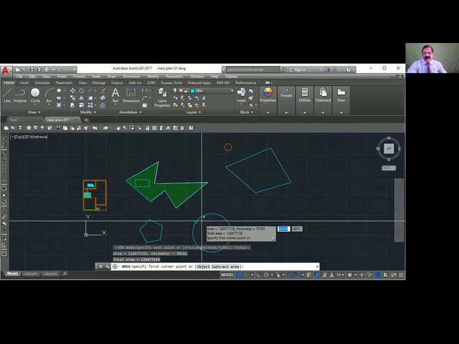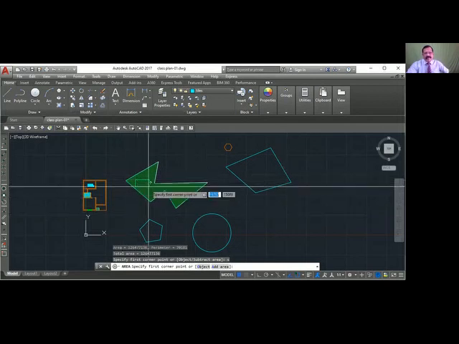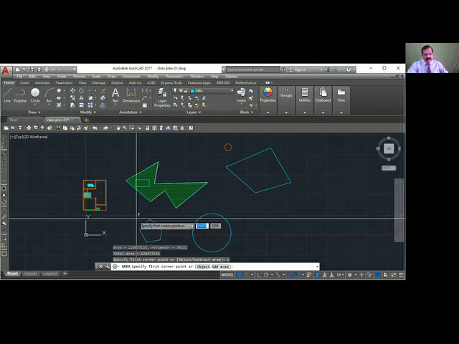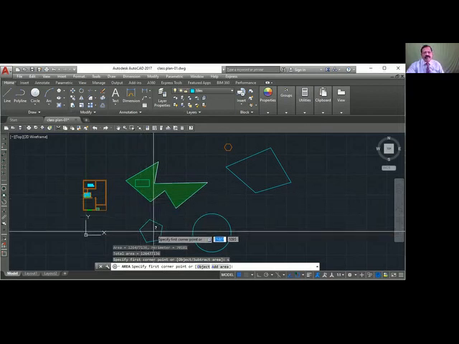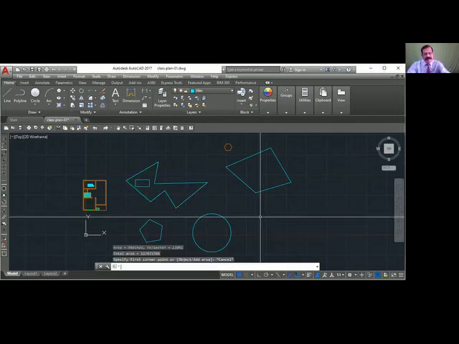Now you have to subtract. So type S, see here, subtract, S, enter. Every time you have to enter. I want to subtract this. This is a P line, rectangle. So I'll say object O and click this. You can see, enter. So you get the net area.